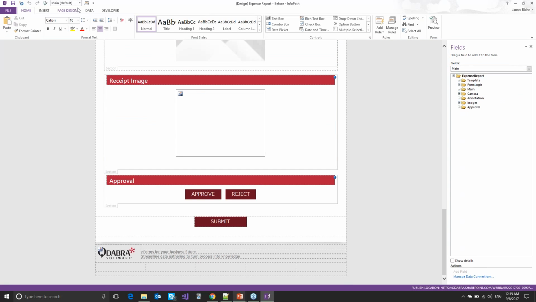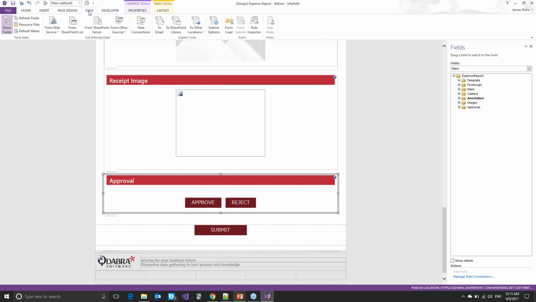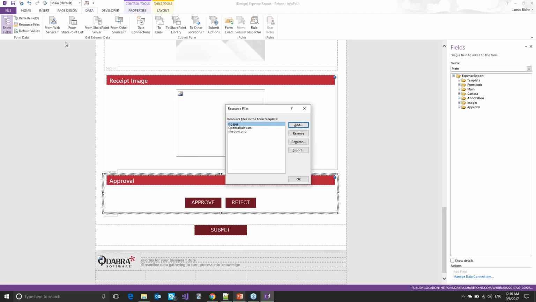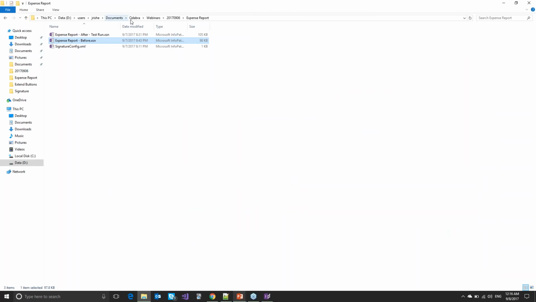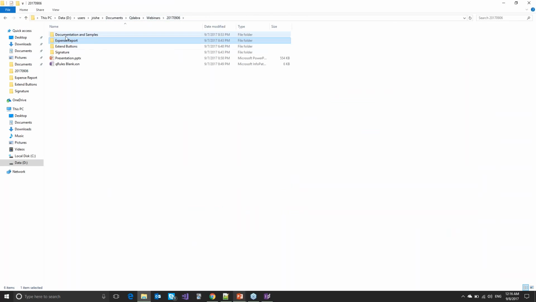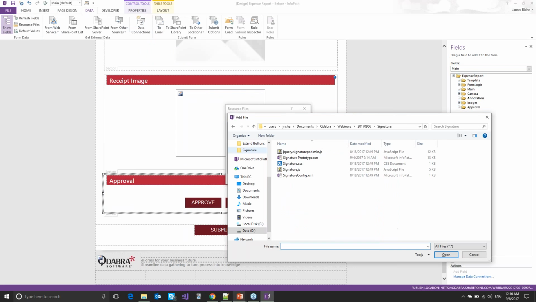So here we are in our form, and I've got this approval section down at the bottom. It's just got an approve and reject button at the moment. This is where we're going to add our signature control. First of all, going back to those first steps, we need to add our resource files. So let's go to this folder. We've got a signature folder. I'm going to copy this in here.